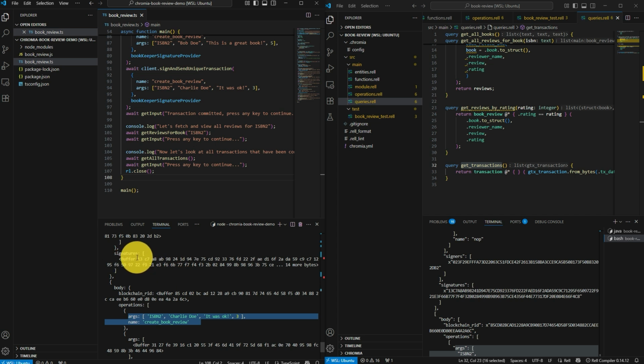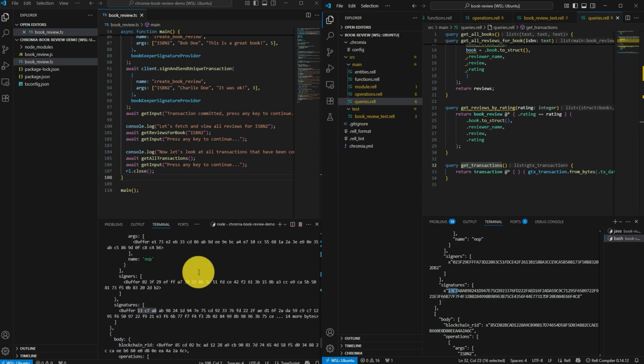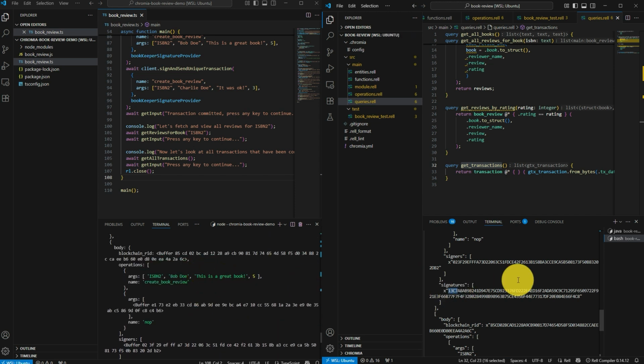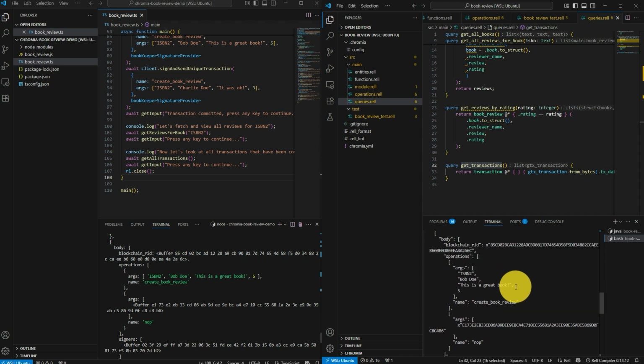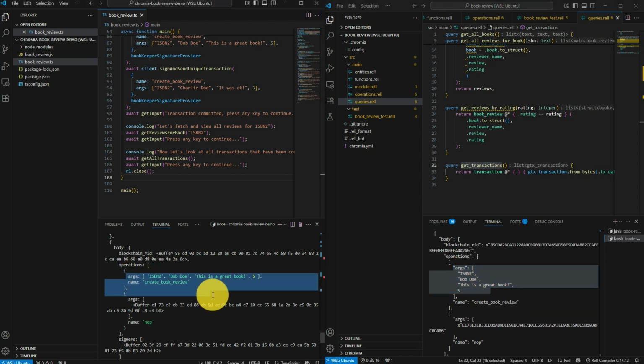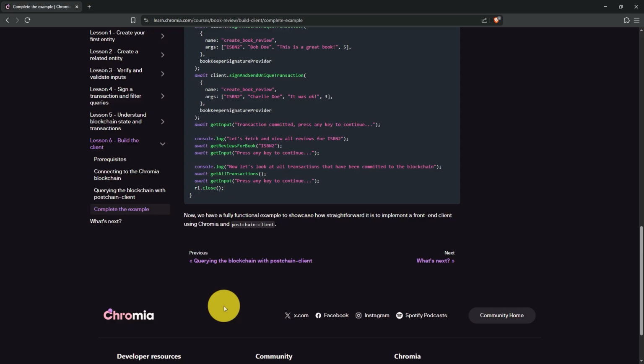Let's check this signature, 13C7A8. Yes, it matches perfectly. And here's another transaction with the same arguments again. So there it is. Our test of the postchain client is now successfully verified.